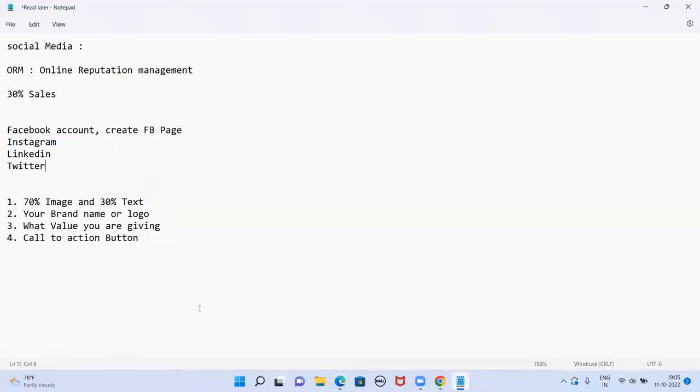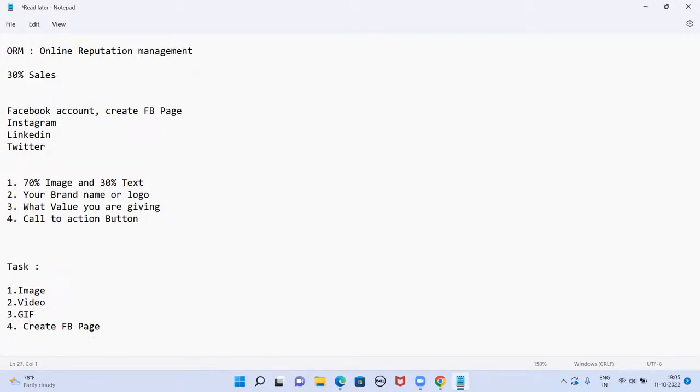But I'm giving you a task. You already did an image. Again, I'm talking about the task. I want everyone to create one image, one video, and one GIF. Fourth, create an FB page. Fifth, create a Buffer account. Again, I'm telling you, social media is all about you doing more than me teaching. I'll utilize this 1.5 hour time, but 3 to 4 hours you have to work.